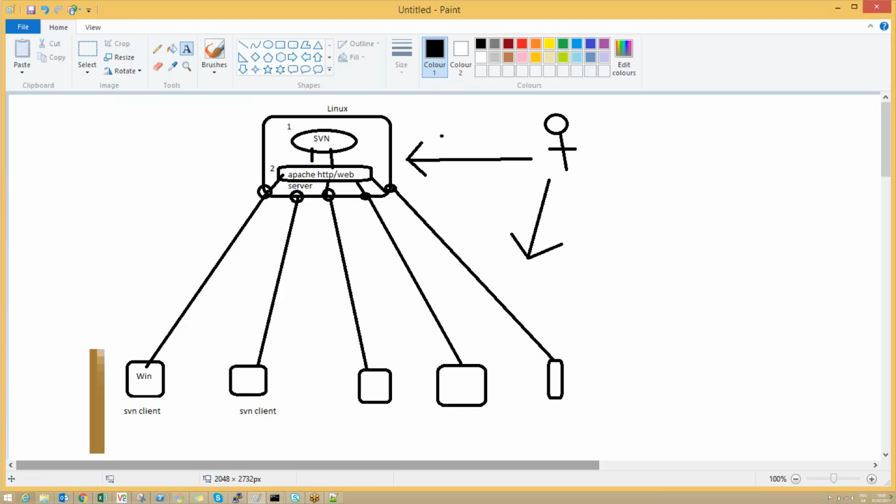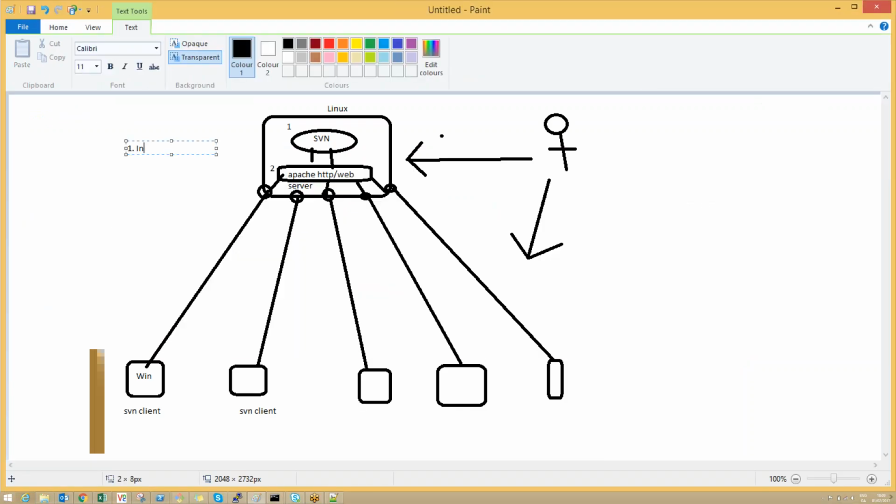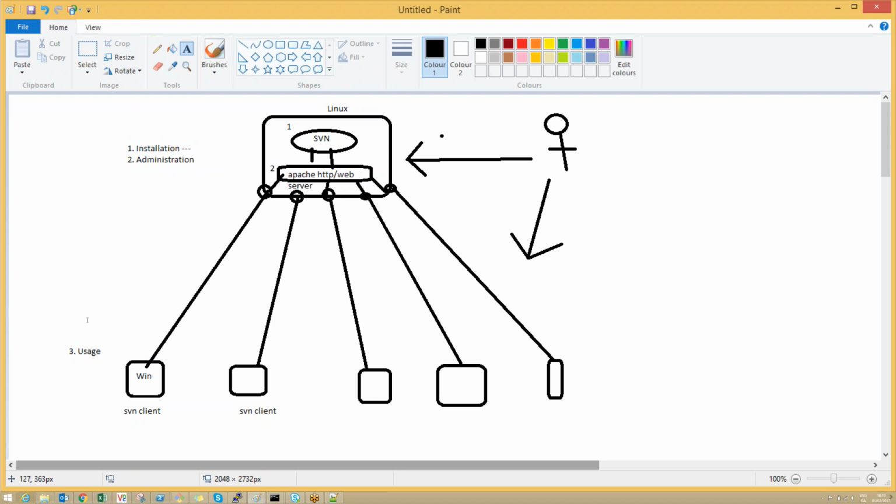On the server part, there are 2 things: one is installation, and the other is administration. We are done with the first part, but we are not done with the administration, so we'll come back there again. What we are trying to learn is the developer point of view, which is the usage. We are trying to learn the usage part first, and once the usage is done, we'll go back to the administration side. First of all you should know what exactly a developer does, then only you can help the developer.